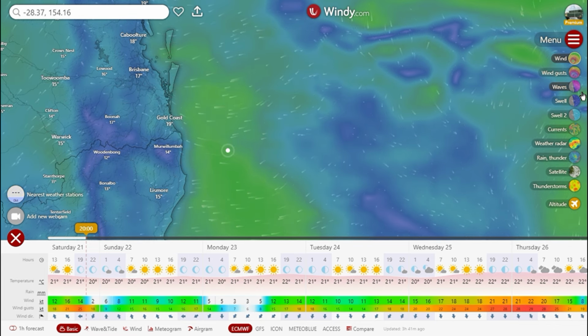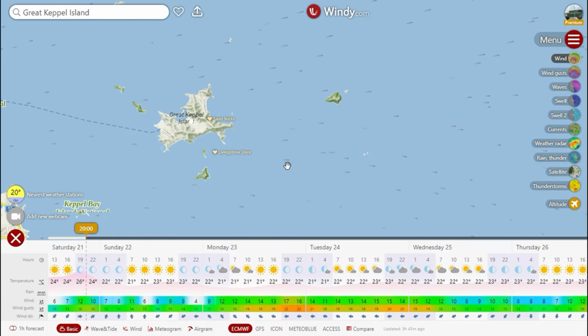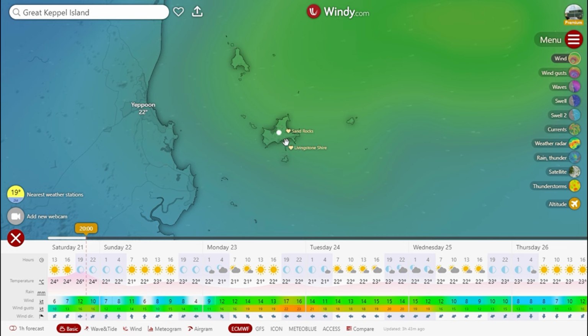Now if you want to find a particular place, you can go up to the search location box, click on that. I've got a couple in there. You can type in a location and find it on the weather map. I'm just going to click up Great Keppel because I'm at Yeppoon at the moment, so this is going to bring us up, and I'm just scrolling in to have a look at the weather at Great Keppel. So this is Great Keppel Island. I'm actually at Yeppoon at the moment, so we could actually move that across to here.